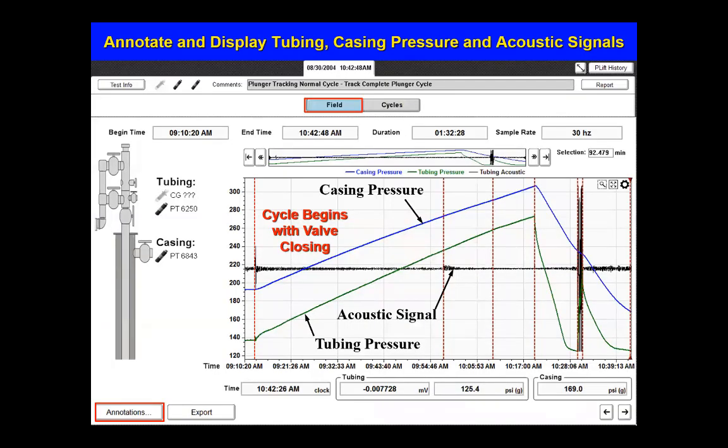Once you finish the recording, you have something like this. So this will be your field view before you start analyzing or setting up the cycles. In this well, again, the black line is acoustic data, casing pressure, and tubing pressure. And these colors are customizable. You can click on that gear and change the color if you want. I normally don't do it. I think the contrast in this color is good enough. And here's where we go to the cycles and we select a cycle.